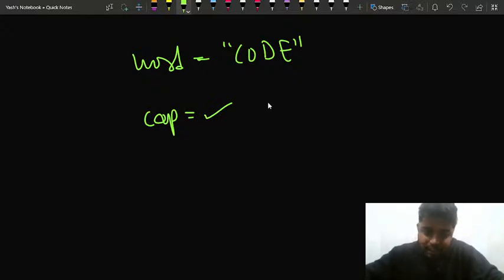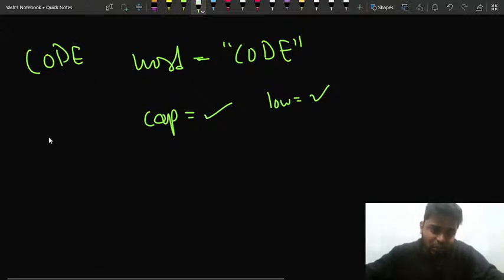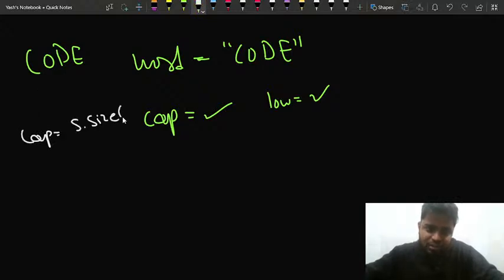I can also keep a count of the lowercase letters, right? And what are the things that are valid? Let's recall that. If I have CODE in which all are capital, in that case my total number of capital characters would be equal to nothing but s.size(), that is string size. In that case I'll return true because that's valid.